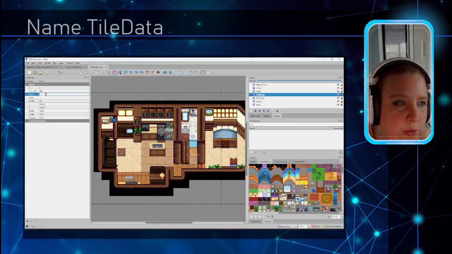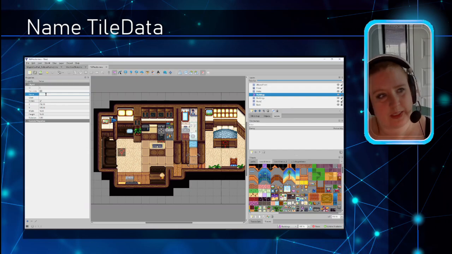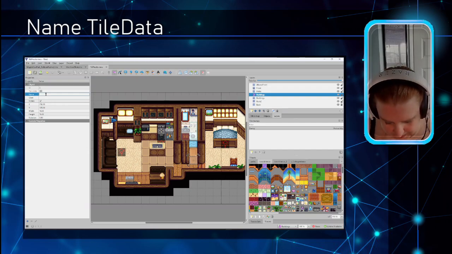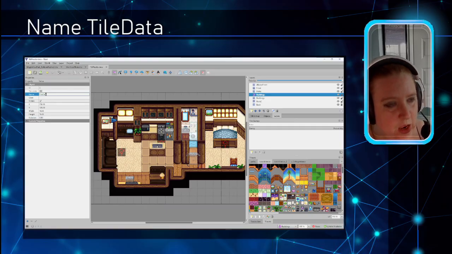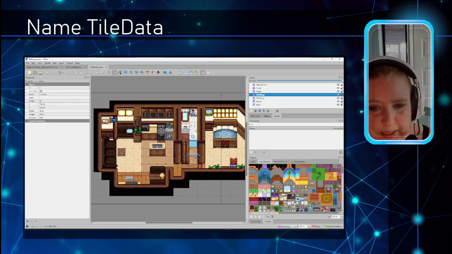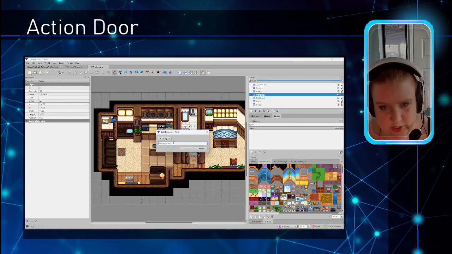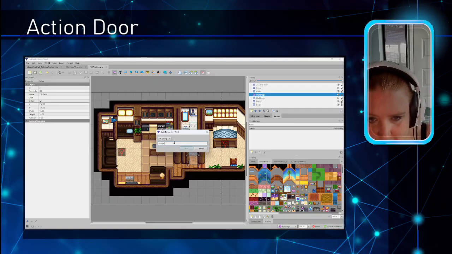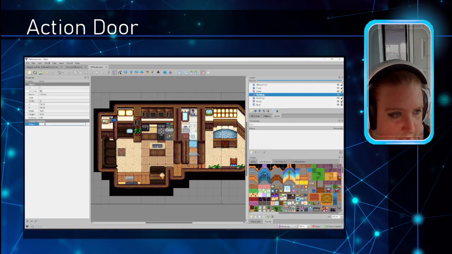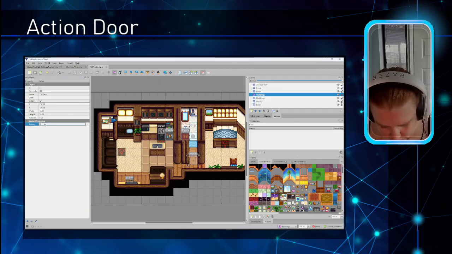You're going to go to name. This is very important. This does not work unless you name this tile data. T-I-L-E, capital D-A-T-A, all one word, 2 capitals. Because that is going to tell the programming what to read. Now you left click, add property. I believe it is action door. A-C-T-I-O-N. For add property, action, and then in this box, door.